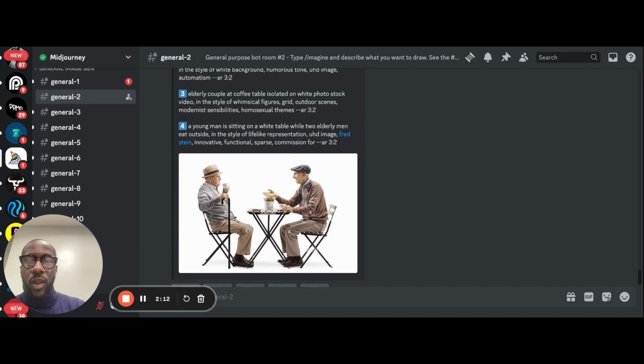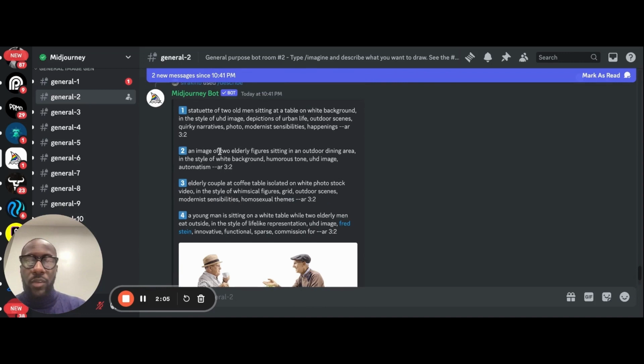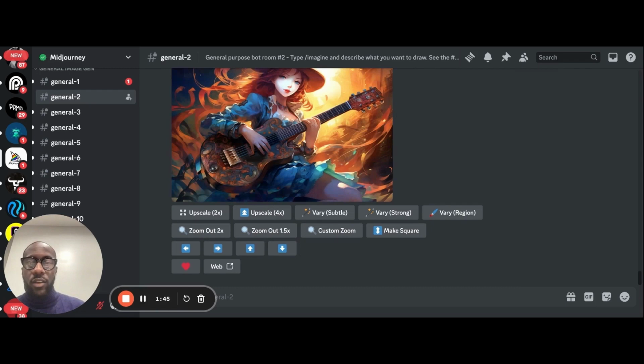For example, one here: an image of two elderly figures sitting in an outdoor dining area, in a style of white background, humorous tone, UHD image, automatism. We're going to take one of these prompts. Let's take the second one. And then we're going to create something that's more along the lines of what we'd be looking for, a more diverse image.